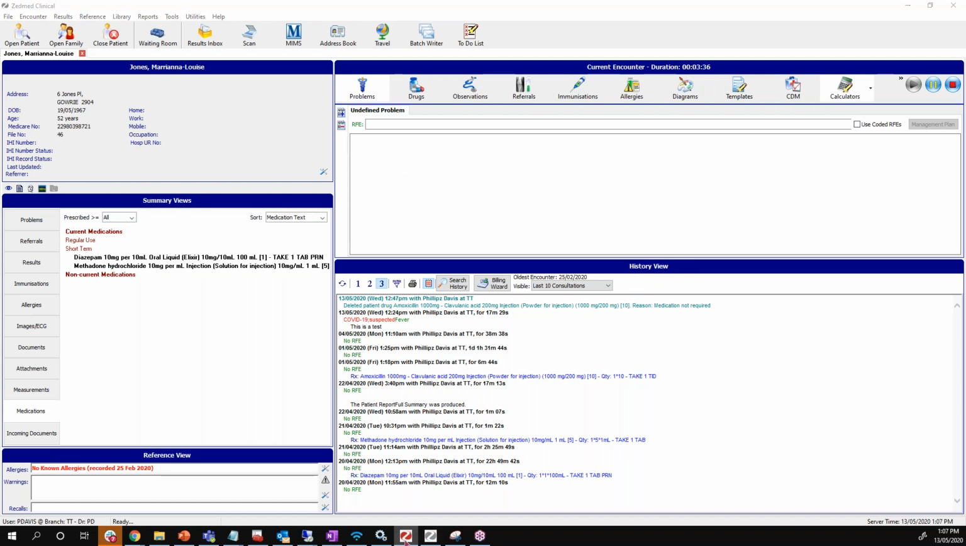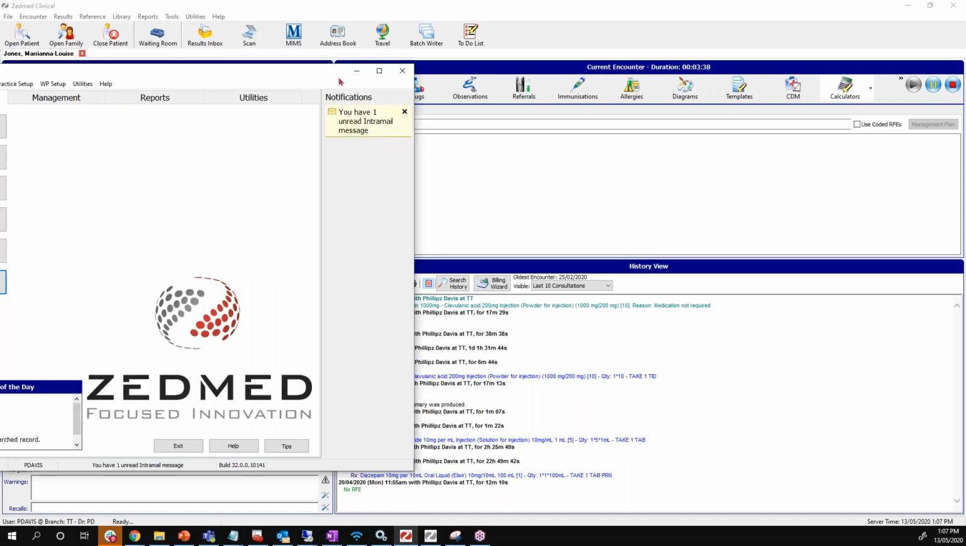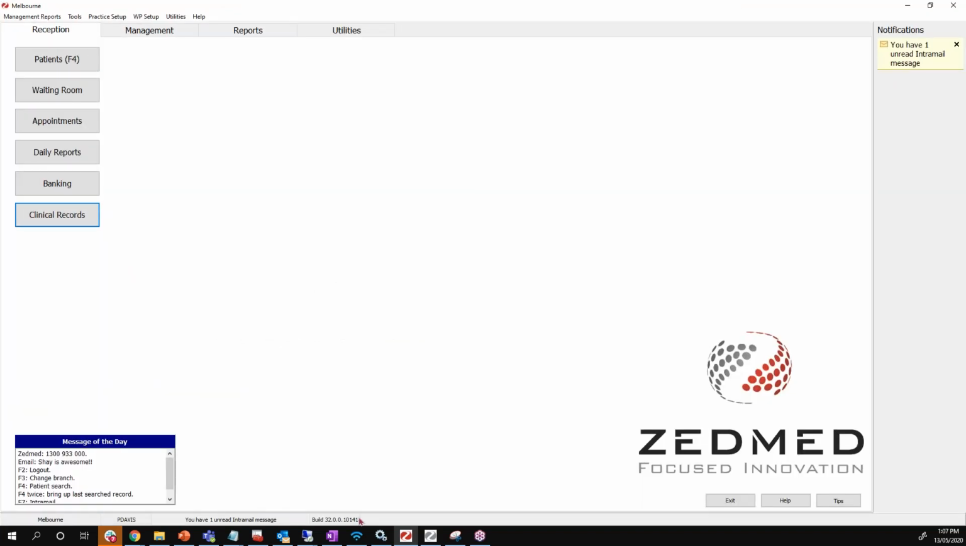Now, if you're not sure what version of Zedmed you're using, when you log into Zedmed, down the bottom, you've got build 30.4.2, for example. So that's how you know what version of Zedmed you're using. I'm using version 32, which is a version that's due to come very soon, in the next couple of weeks. So if you're below version 31, you need to run MIMS.